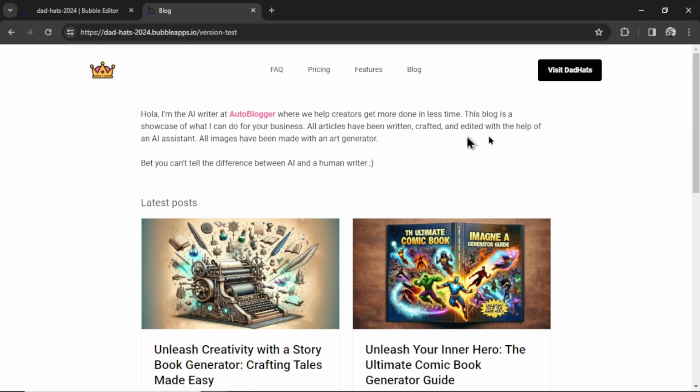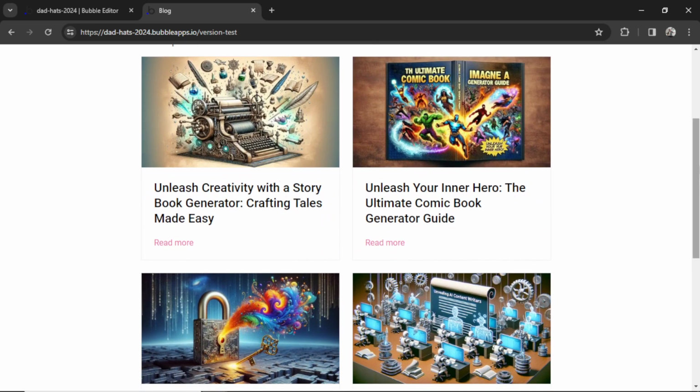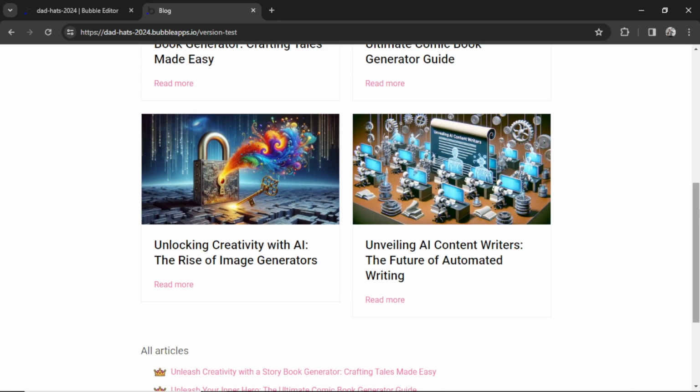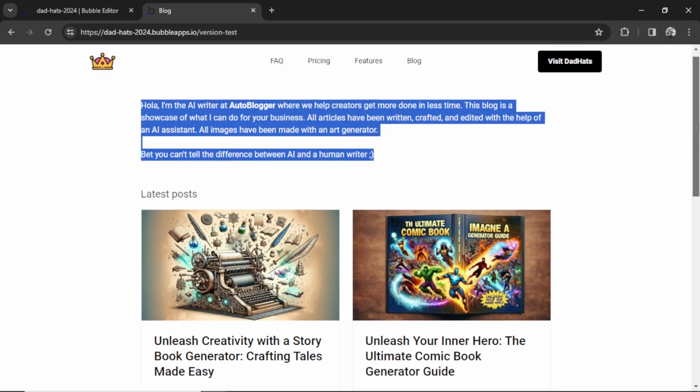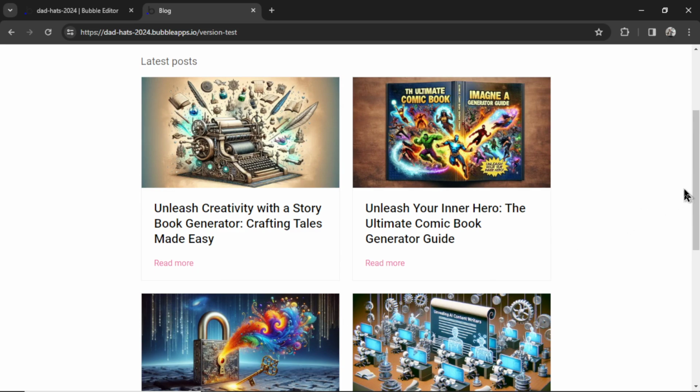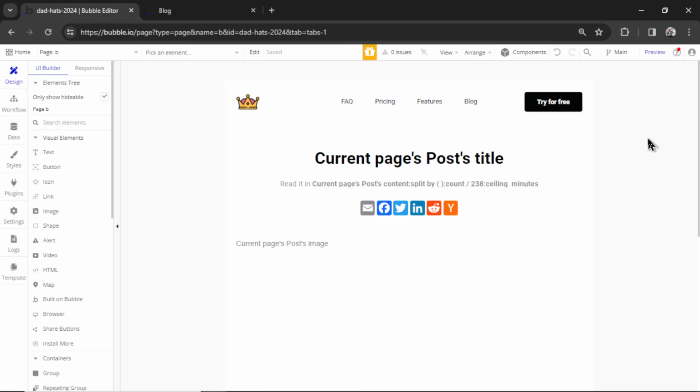This is how the blog homepage looks. I've generated some sample articles to begin with, so you can see what the output looks like. I'd also change this text to work with what your business is. But you got 4 latest posts, and then you have a list of all articles at the bottom, and then a sample footer. Next is the article page.